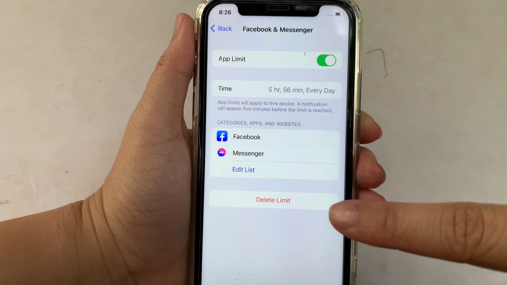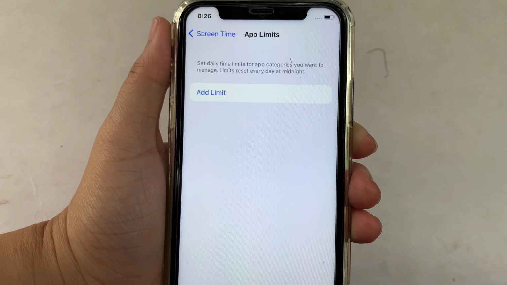And your app limits in screen time is now removed. And that's it. We have successfully deleted app limits in screen time on iPhone X.